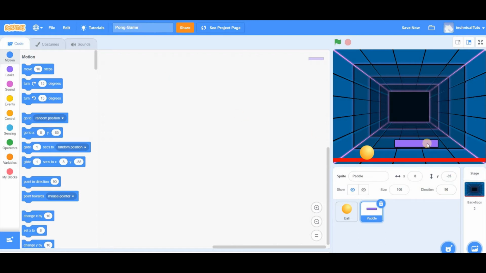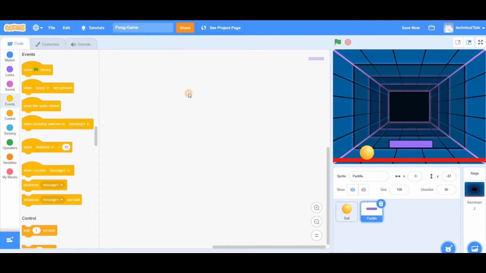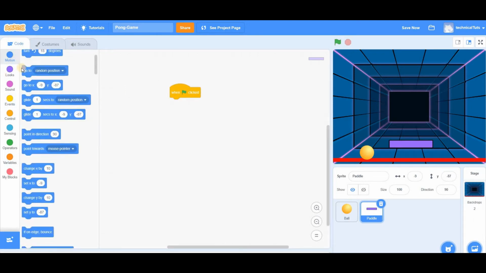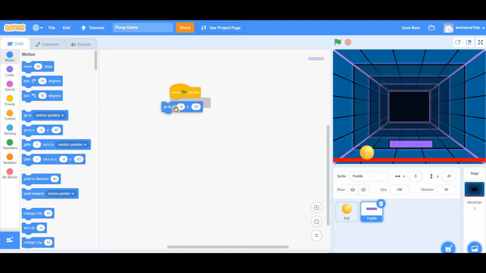So for the paddle, whenever the green flag is clicked, let the paddle be at the center position. So let the paddle be at x minus 9 and y minus 87. I'm going to drag the whenever green flag is clicked block, and from motion drag this block. So whenever the green flag is clicked, the paddle will be at the center position.